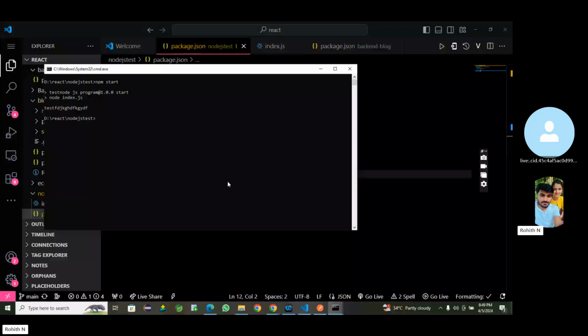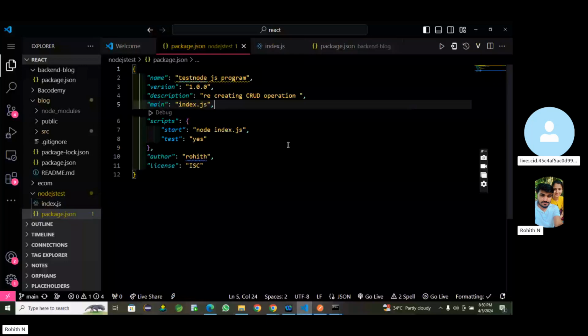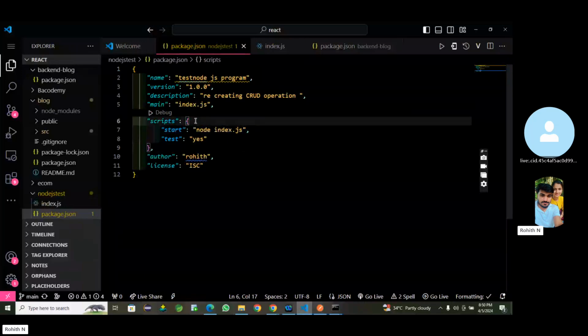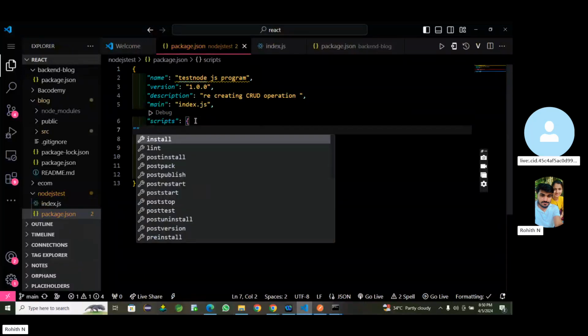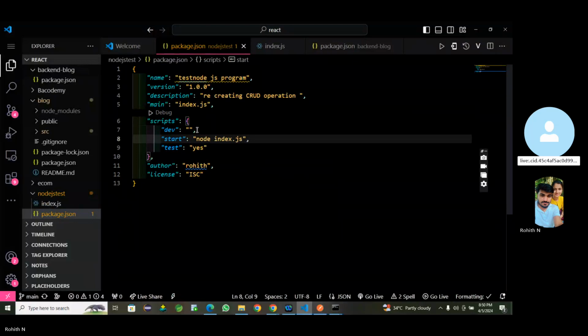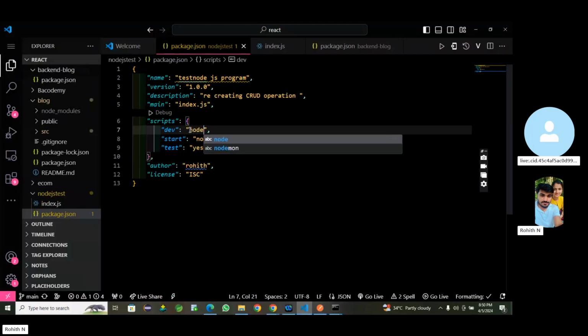If you want to give some different name, instead of index.js you can give server.js, whatever is your wish. But where the script gets started should be right here. Suppose you give one more name, like dev, some other name. If we give dev, we have to write npm run dev, right? Yeah, exactly. npm run dev.